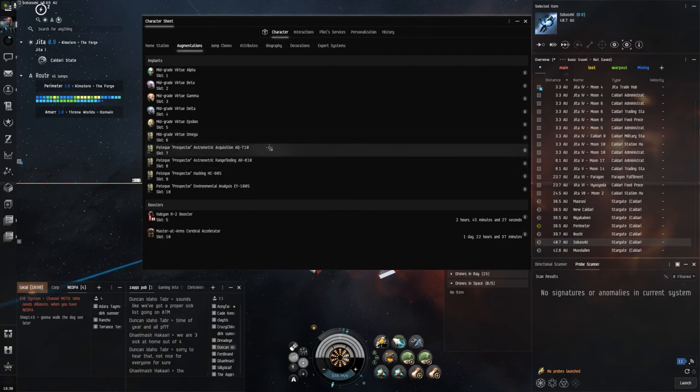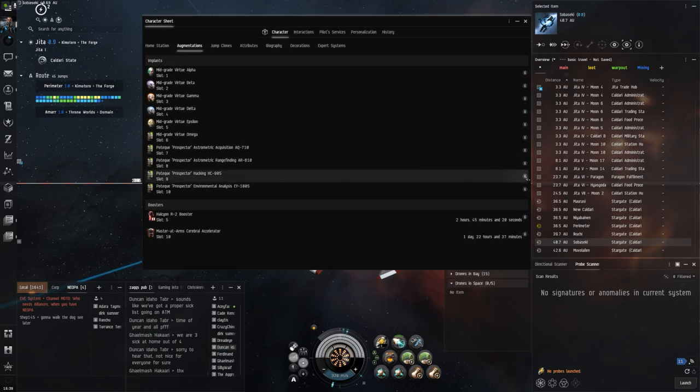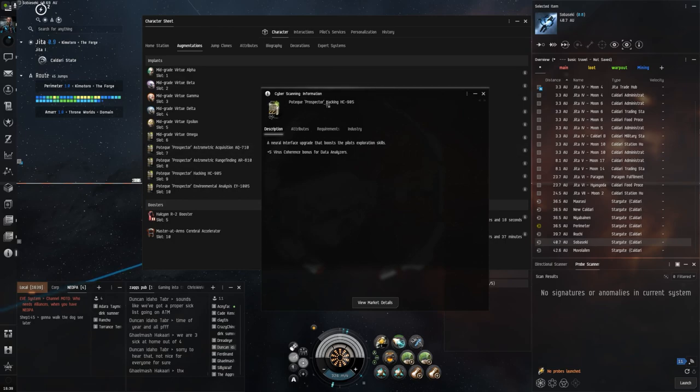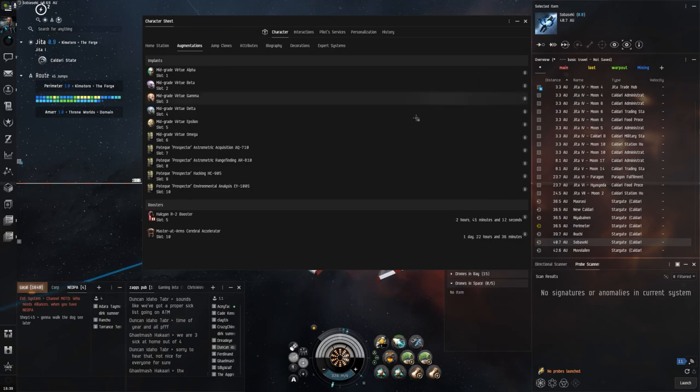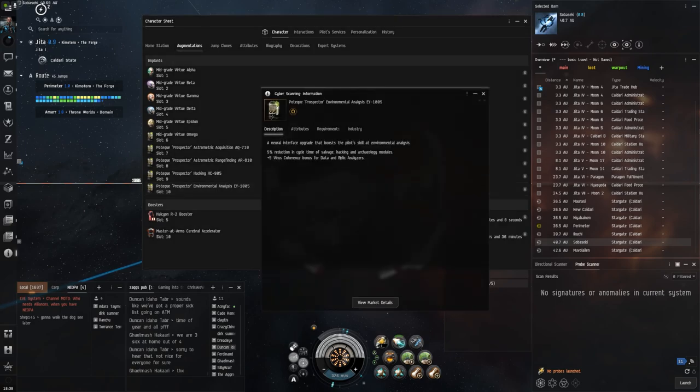The other ones we've got is acquisition, which I think is time, so that reduces our scan probe time. And we've got the hacking, and there's two versions of this one. There's the data one and the relic one. We opted for the data for this since we're going to be doing loads of data sites. And we've got our environmental analysis, which gives us more data and relic stuff for the Zoogmon.